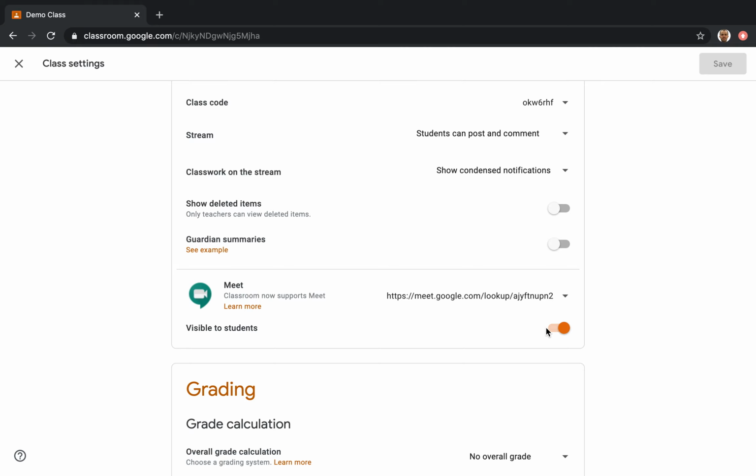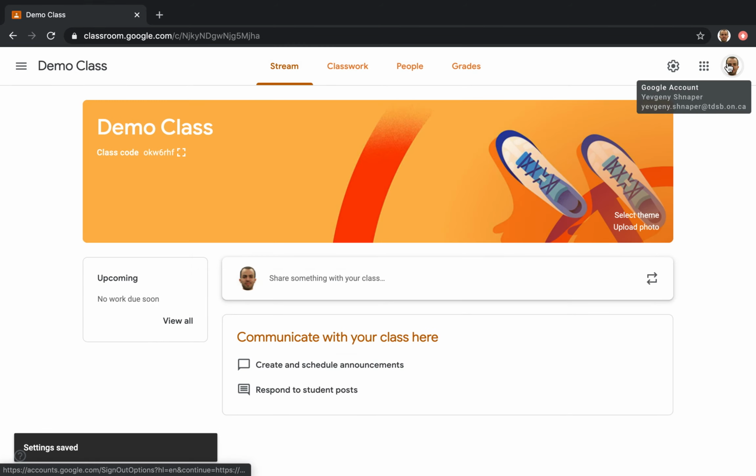Now, in general, I do not advise using this feature for private meetings. Like if you're going to be having a meeting with a parent because you're concerned or you wanted to discuss something, do not do it through here. Set up a private meeting through your calendar, okay? That's very important. And like I said, if you don't want the students to be able to see it, toggle it to the left, click Save, and now when I go back to my Google Classroom homepage, you can only see the classroom code, okay?